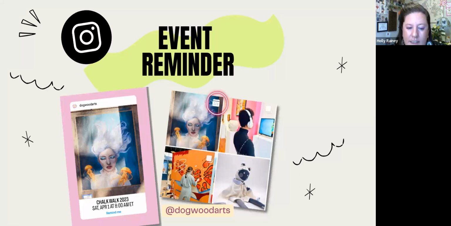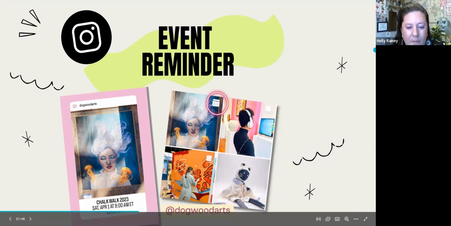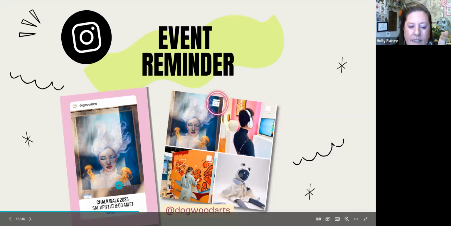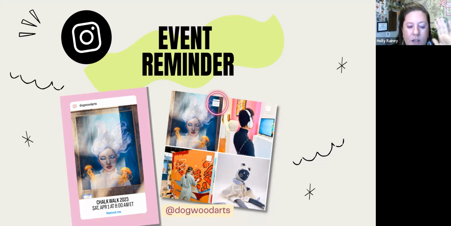Another new feature on Instagram that's really fun to use is the event reminder. The event reminder allows people to share an event on Instagram. And so like the shoppable post, it has its own icon at the top of the picture. And then when you share it in stories, it pops up and says, remind me. So you can actually add a reminder to your calendar from this based off of just having it set as an event through Instagram.